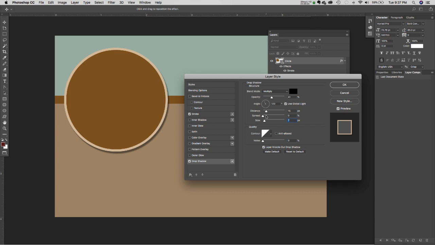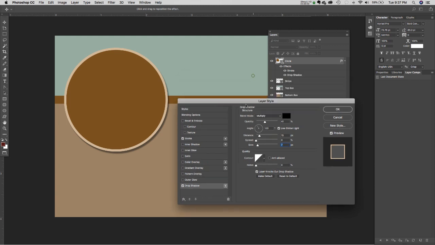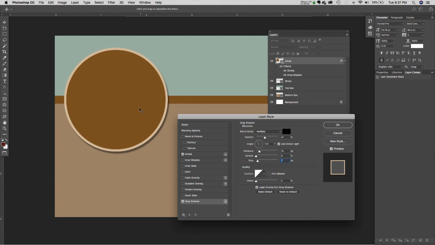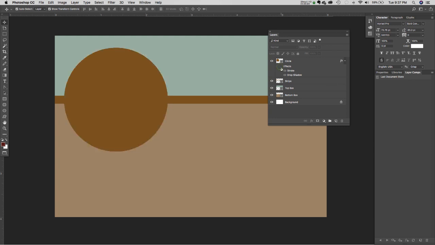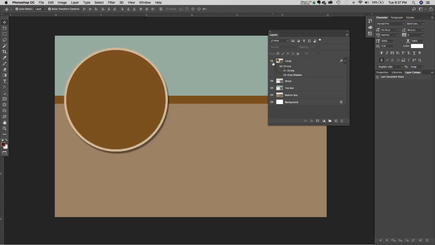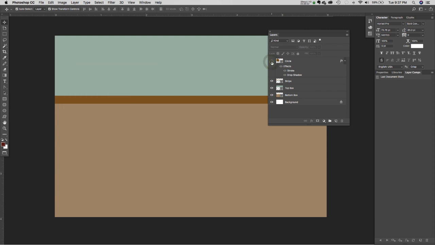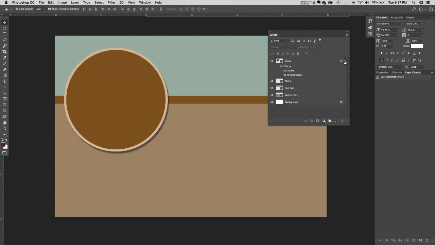But I want you to play with these. I'm not going to go through all the details here, another time we're going to do that. You can see so much we can play with. But I just want to show you real quickly how fast I can take a basic object and add some depth and field to the whole thing. So I'll hit OK, and I now have a circle with effects, stroke, and drop shadow. I can turn these off or on, and I can turn off and on the effects here, or I can open and close the layer effects too.